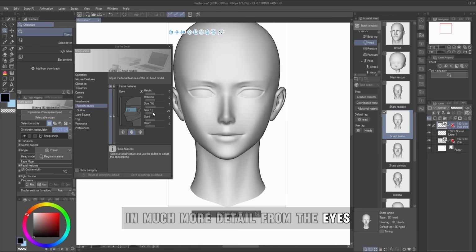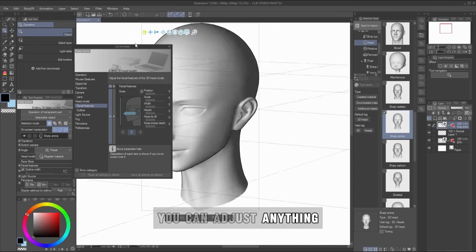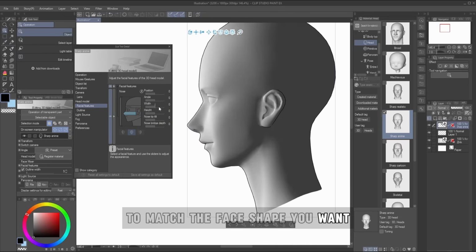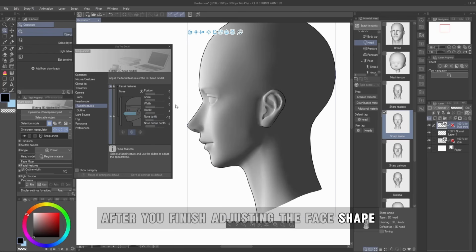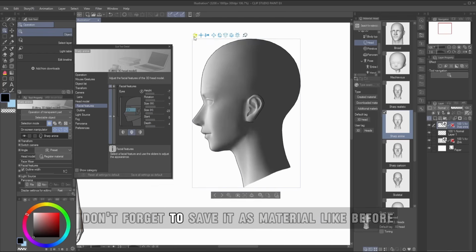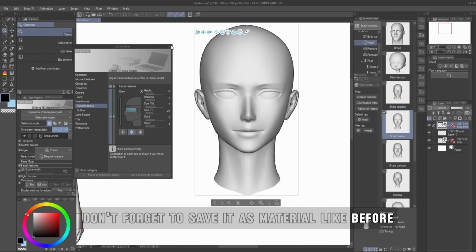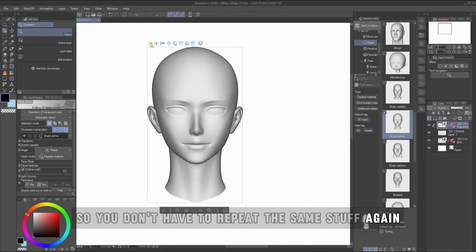If you go to the facial feature tab, you can customize your character's face in much more detail, from the eyes, nose, mouth to the jaw and the eyebrows. You can adjust anything to match the face shape you want. Don't forget to rotate the camera to check how it looks from different angles as well. After you finish adjusting the face shape on the 3D head model, don't forget to save it as material like before, so you don't have to repeat the same steps again.